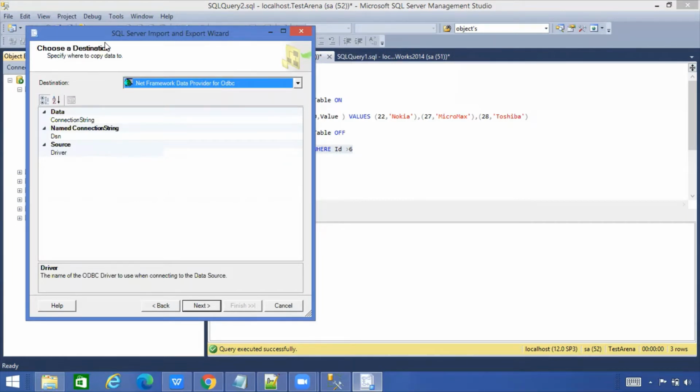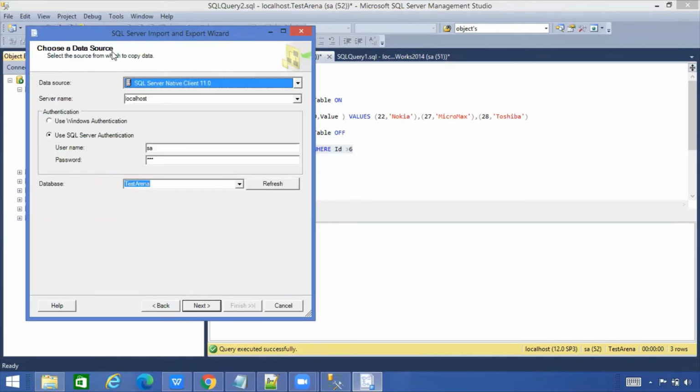This is the destination; that was the source. Let me get back and see. This is choose a data source. So we are getting data from one database and pushing it to a different database. Here we have 2 databases. The one from which we are getting the data is called the source database, and the one into which we are inserting the data is the destination database.